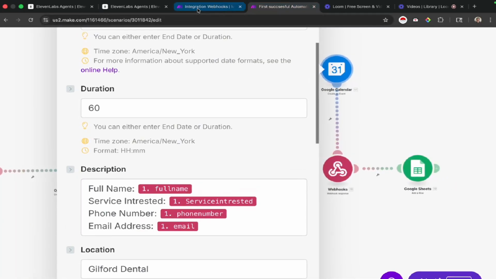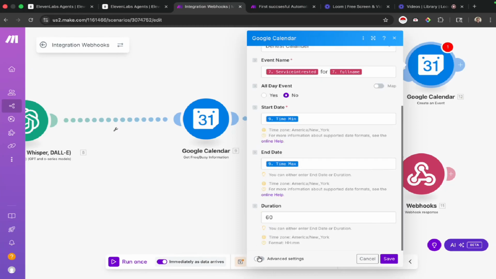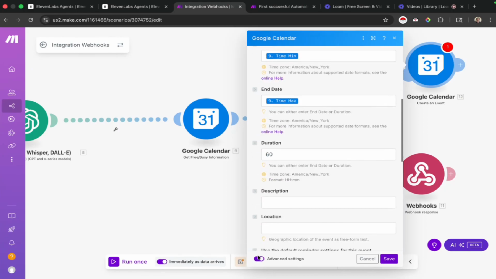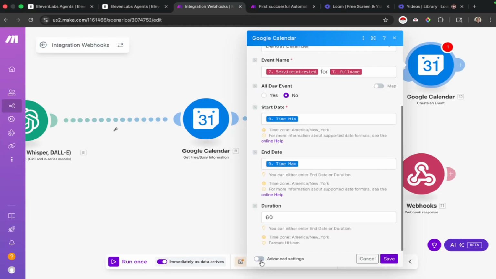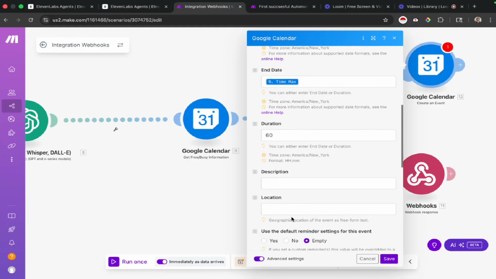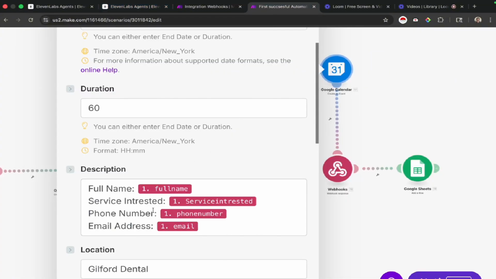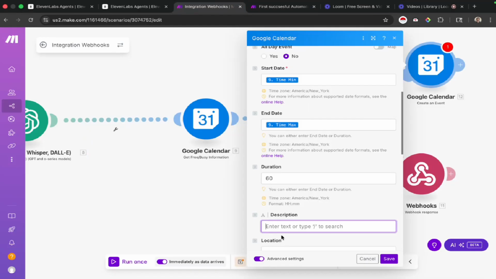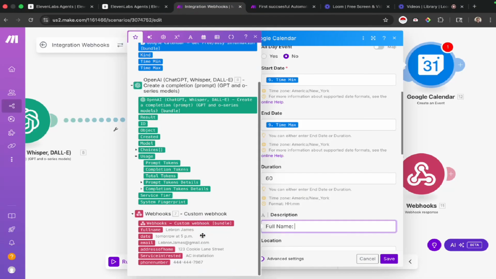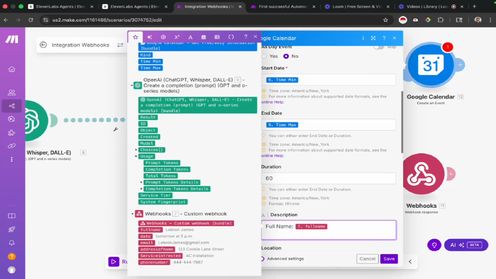Then you want to click on description. Perfect, guys. If you want to have the description, please toggle on advanced settings. That way, in the description, it will show in the calendar the notes for the call. So let's say here, like how we did for this one: the full name, the service interested, the number and address, email address. So here it will be the description of the meeting that you will have, full name. You want to click it and put it in the full name. Again, each response will be different because you created this webhook.